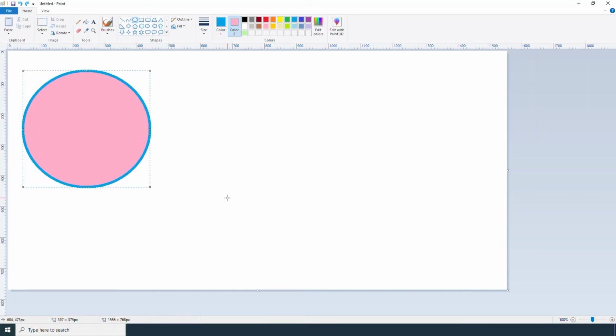Now, I'll show this a little later in the video, but you can actually use your paint bucket filler tool to fill a shape if you hadn't done the fill when you were setting the shape up.